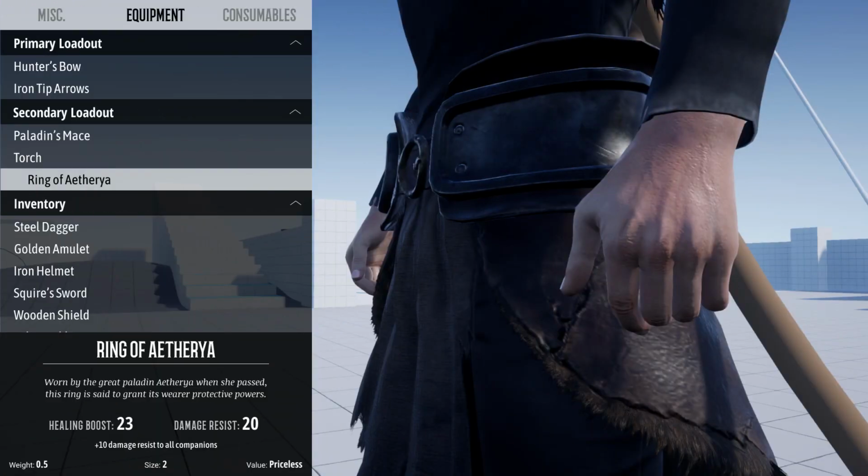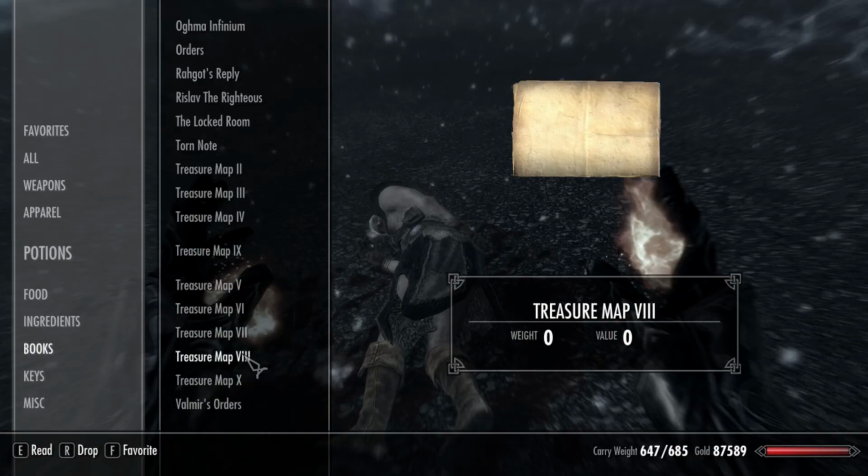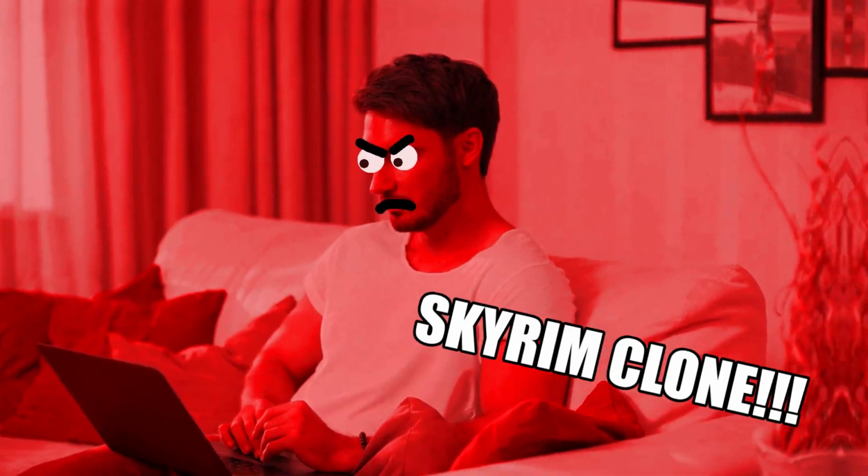I also created a provisional inventory UI, but I'm probably going to change it, as looking at it a few times, it may look quite similar to the Skyrim UI. After all, the last thing I want is comments saying Skyrim clone, Skyrim clone, Skyrim clone.